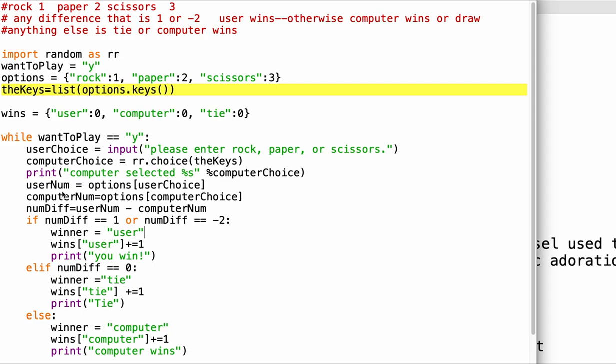Now, user_num is assigned options sub user_choice. Well, what's user_choice? Rock. Okay, what's options sub rock? Well, come up here. Here's options sub rock. That's a 1. user_num is assigned 1 from right here. computer_num is assigned options sub scissors. Okay, so options sub scissors, the value associated with scissors is 3. computer_num is assigned 3.